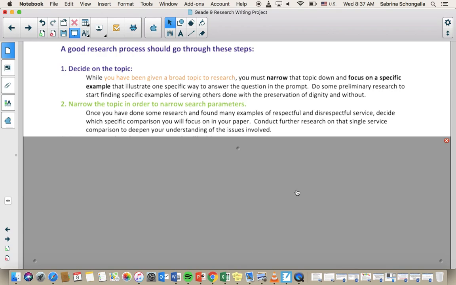Altogether, you probably will have watched or read, I would say, 8 to 10 different pieces of reliable research that you've conducted, but your paper will end up maybe with 3 to 5 of those things. You're not going to actually use all of the research that you conducted, and most of your preliminary research will not make it into your final paper.